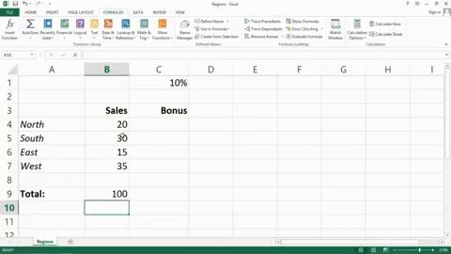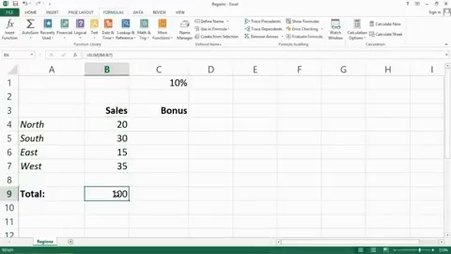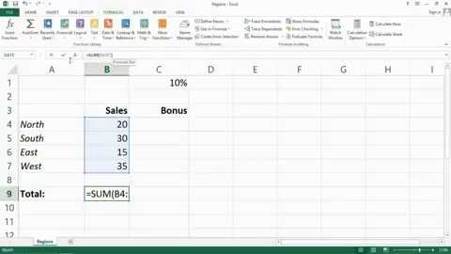Now, we already gave these values a name. If I just select them here, they're called sales. So I'll just go back to my formula here, and I can see in my formula bar I have, as I typed, equals sum, open bracket, B4 colon to B7, close bracket. But instead what I'm going to do is just delete this formula. So I'll just delete that and go back to the cell.